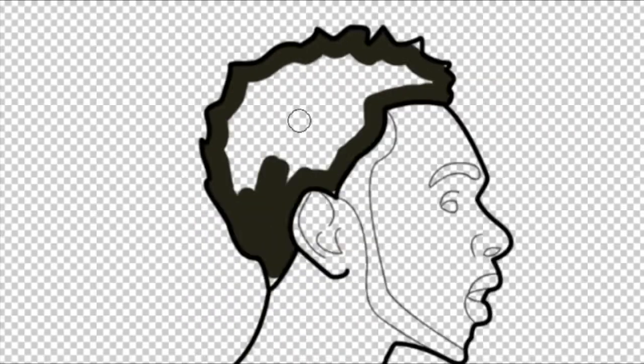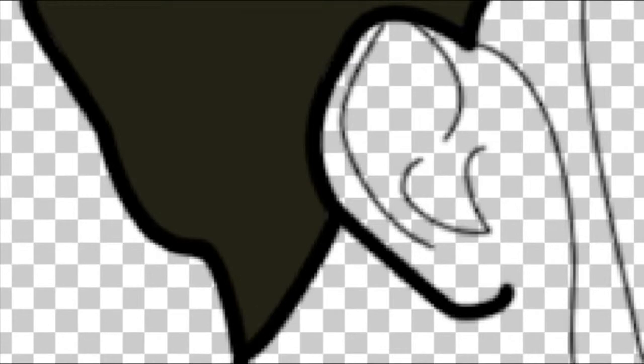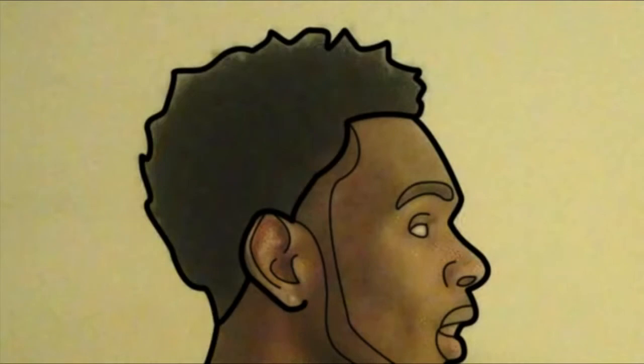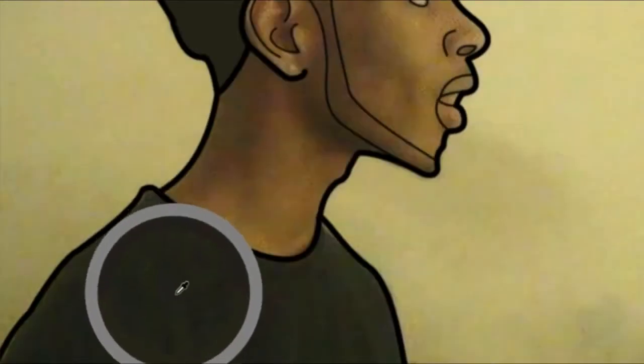And this is all fast forwarded, of course. This took me about 50 minutes to do total. That's also with him requesting a few things and changing a few little small minor details as well. Now we'll do the shirt. Shirt, pretty easy. Pretty much one color.